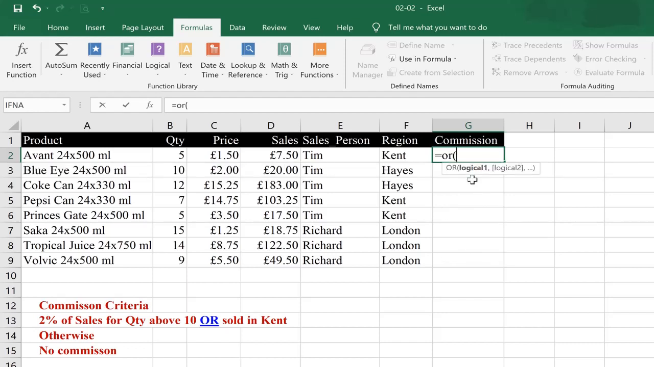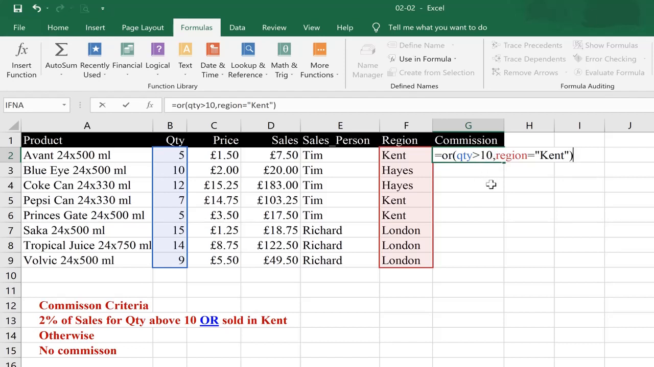So we need to provide the first logical condition, that is for the QTY. QTY is a defined name. So QTY should be greater than 10, and a comma for the second logical condition. The second logical condition should be the region should be equal to, within quotation marks, Kent. We need to provide alphabets within quotation marks, whereas we don't need to provide quotation marks for numbers.